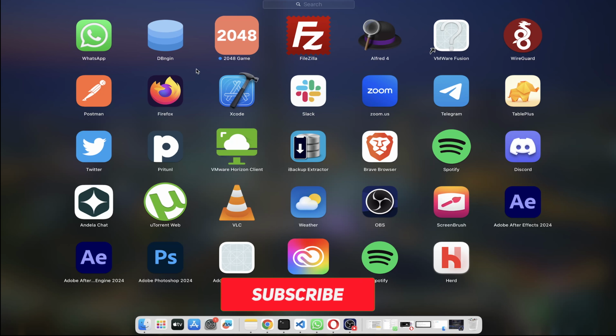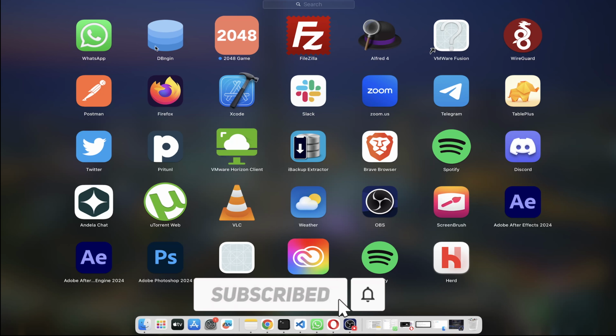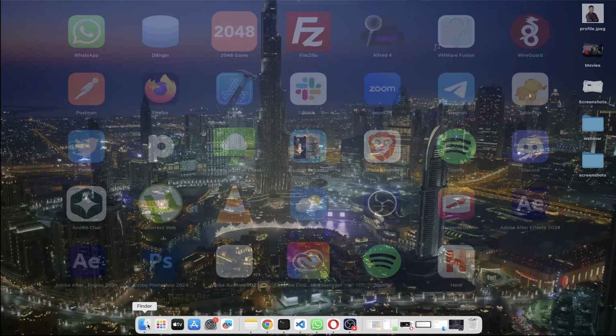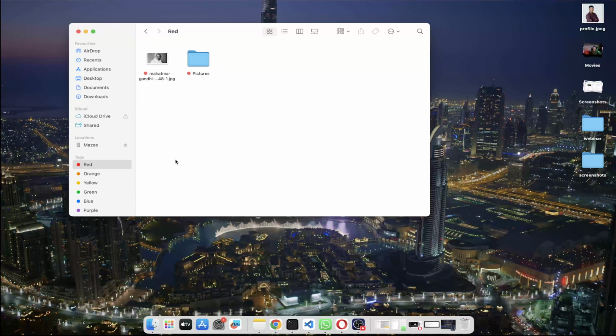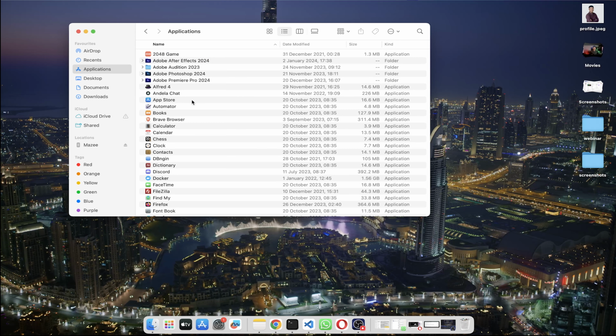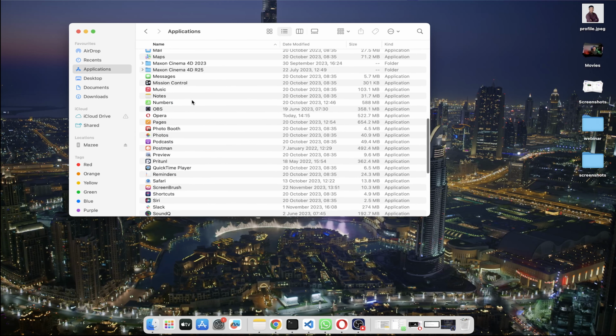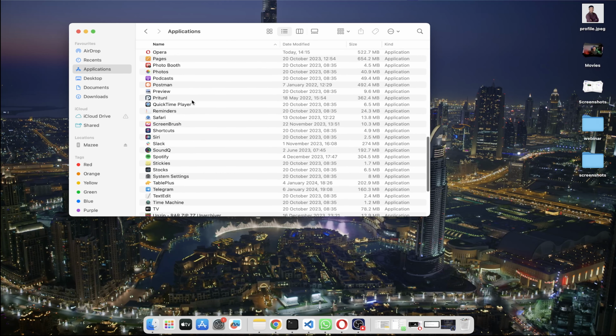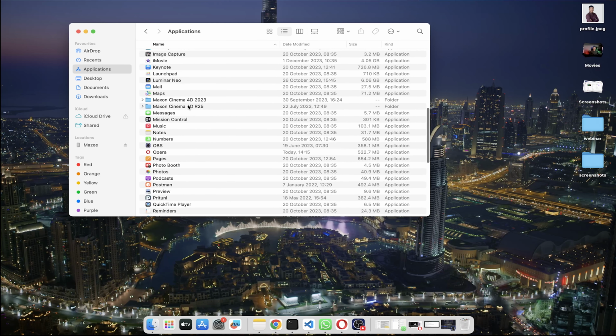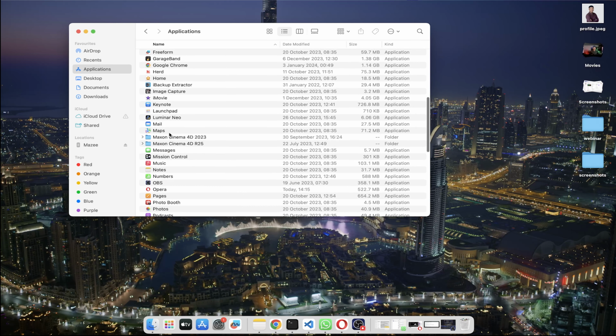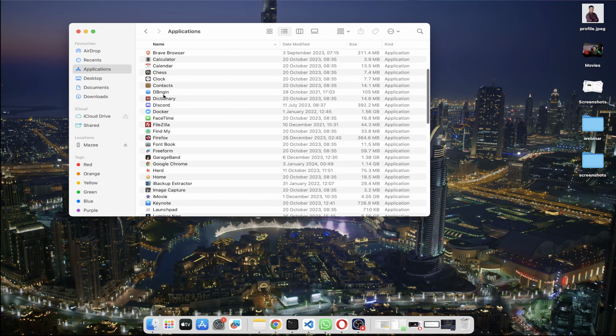So for example, let's say I want to uninstall this dbng app. The first thing you need to do is to head over to your file explorer, which on Mac is called Finder, and then move to the Applications directory and locate the app that you want to uninstall. In this case, I want to uninstall the dbng app. So here it is.